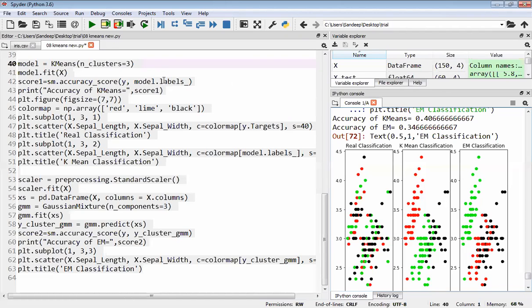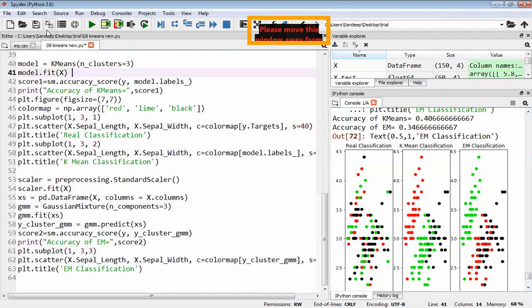Is it clear? So that is about clustering, lab program number 8. While writing the output for this algorithm, you have to write the accuracy of these two, and you have to plot these three diagrams: before classification, K-means classification, and EM classification. Is it clear? Tomorrow I will do the remaining programs.